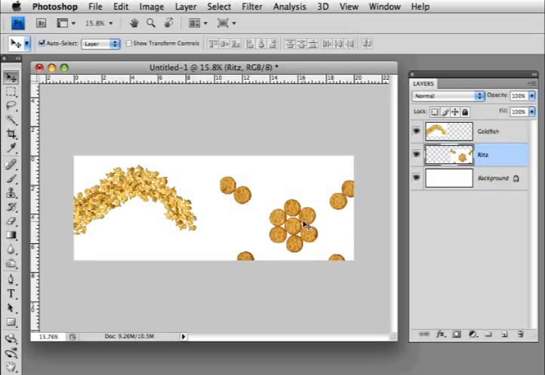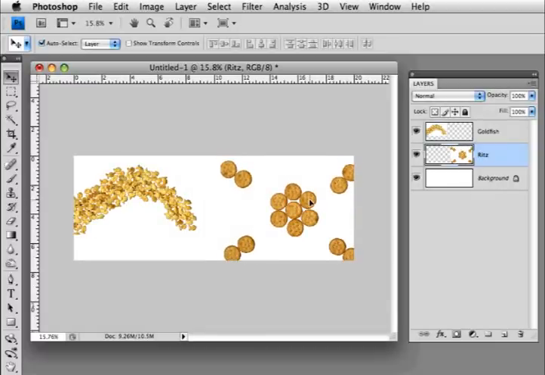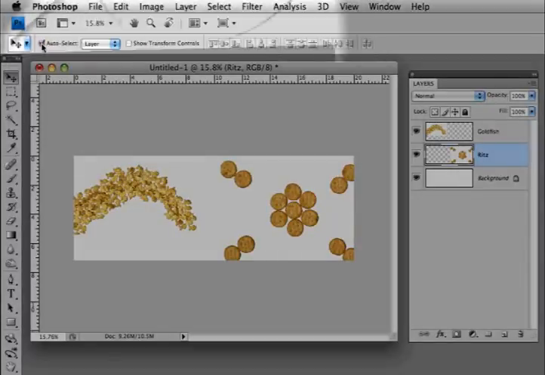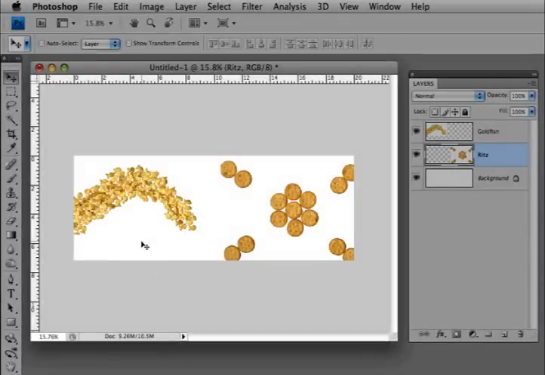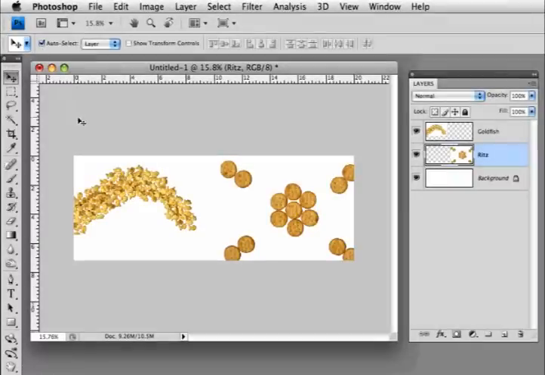Now, there are certain times where this doesn't help and you actually want to be able to go in and manually select a layer. And so that's why you have to know that you can come up here and turn Auto Select off when you want to. Right now, I'll turn it back on.